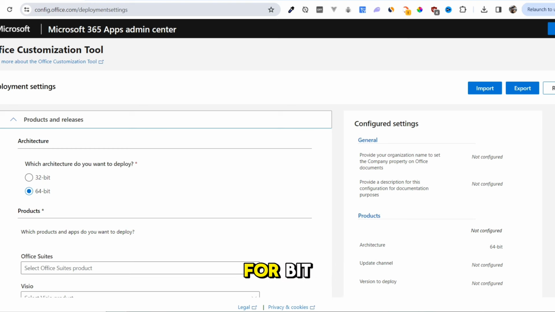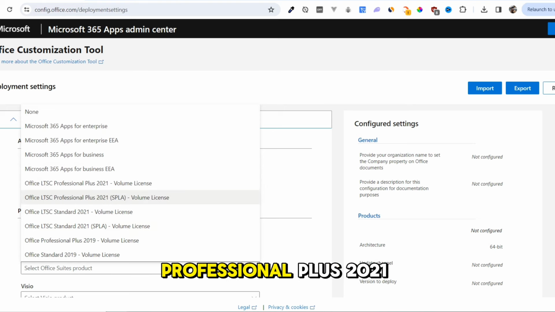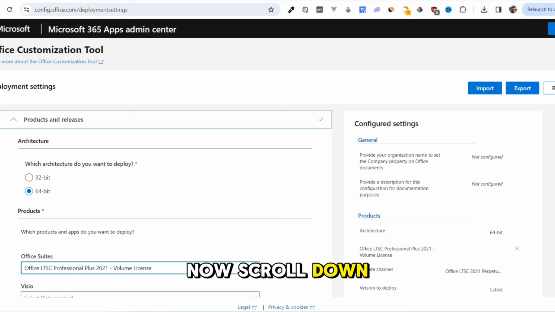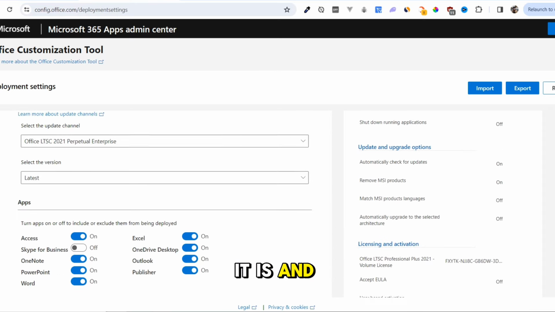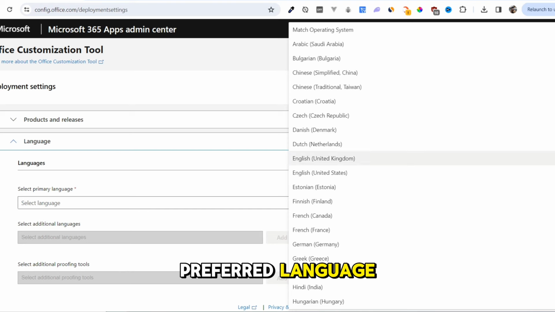Keep it 64-bit. Scroll down and in the Office Suites, select Office LTS Professional Plus 2021 Volume License. Now scroll down, keep everything as it is, and press the Next button. Now, select your preferred language.